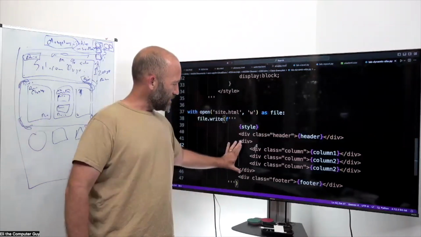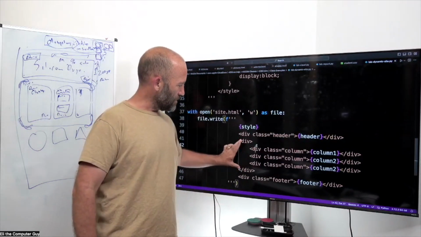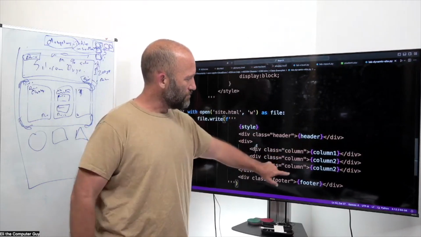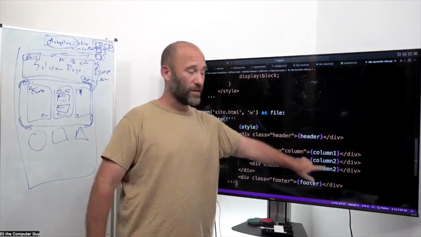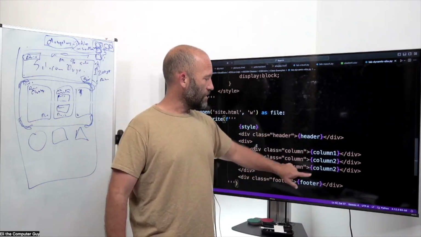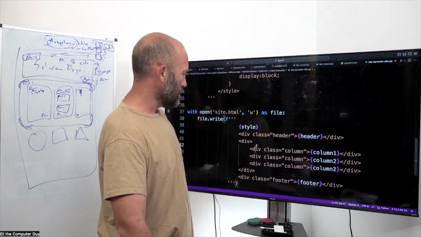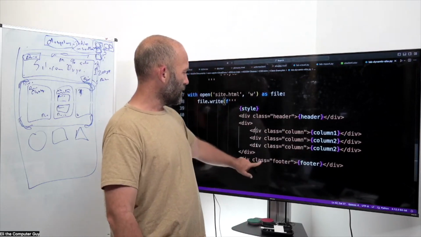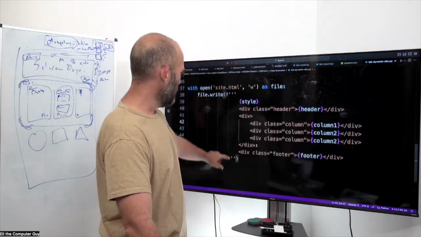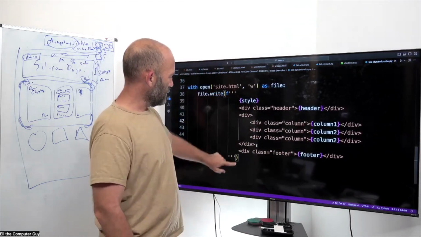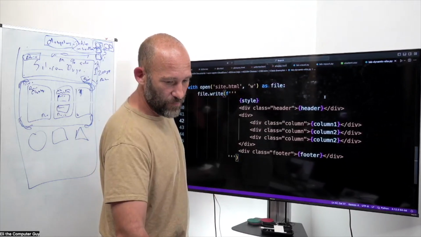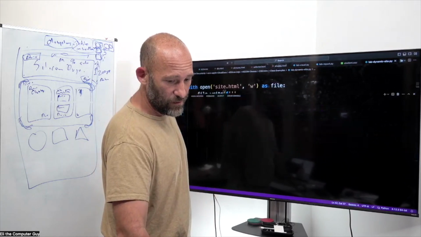Then we're going to create a div. So again, these divs are inside a div. Inside the div will be div class column, whatever the value is for column 1, div class column, value for column 2, div class column, value for column 3. We close the div. Then we create div class footer. We put the footer information in. We close the div. Then we close the three quotation marks. We close that. We close the parentheses. And then basically then we hit run.